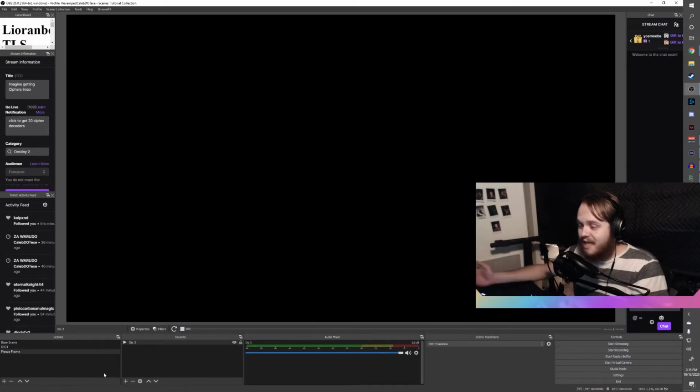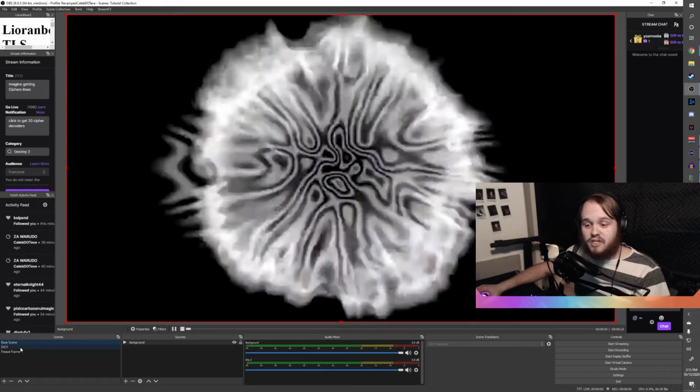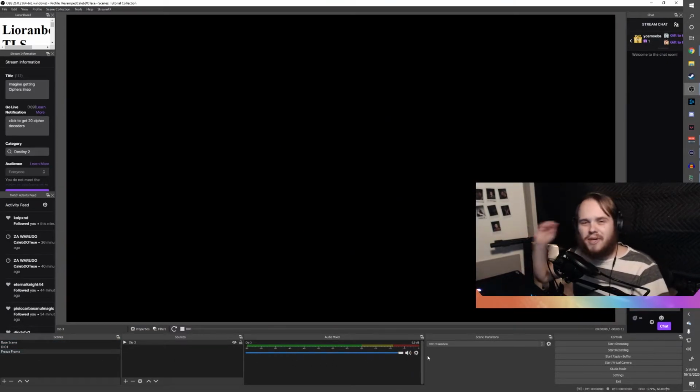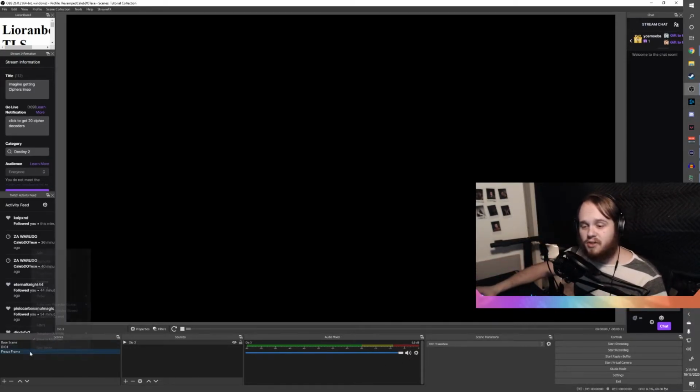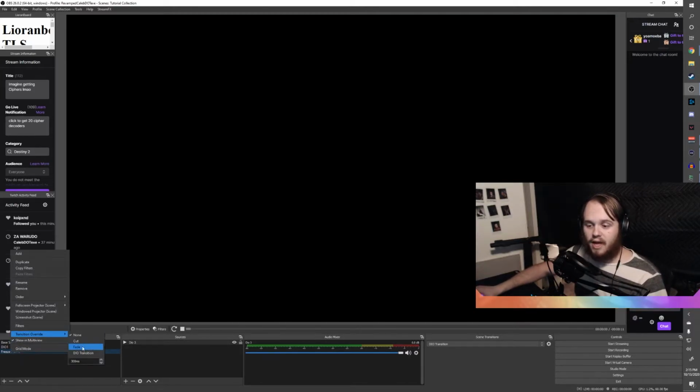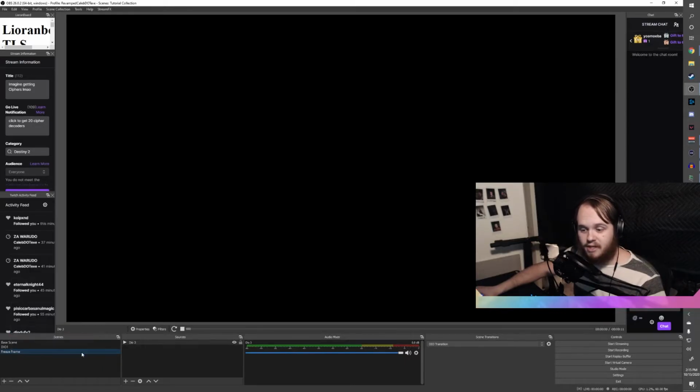So the thing is that if we have our scene transition set down here to this, as you can see, every single time I transition, you hear that sound, and we don't want that. You don't want Dio transitions every time you switch a scene. So we're going to use this function called the transition override. So you're going to right click your freeze frame and set your transition override to this.